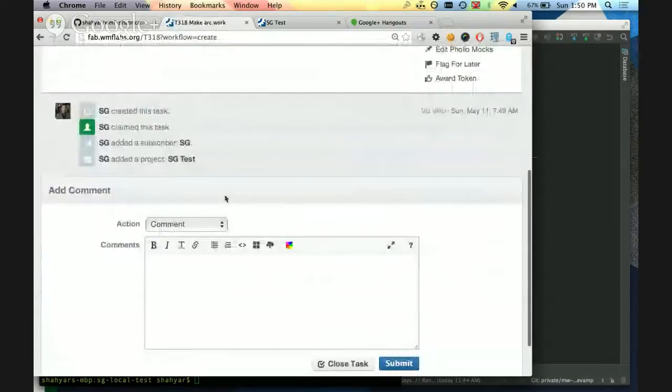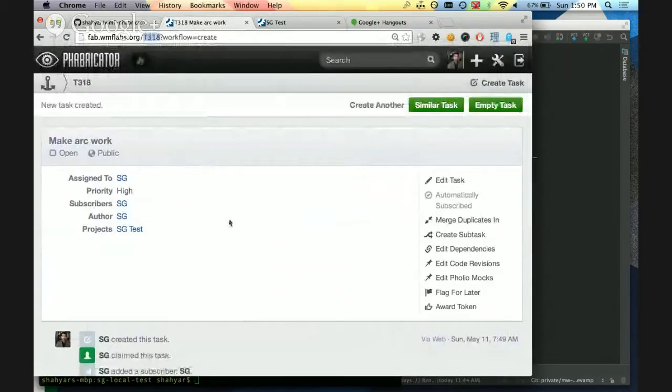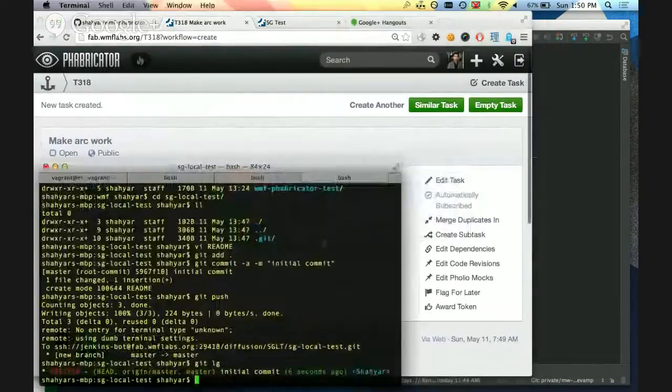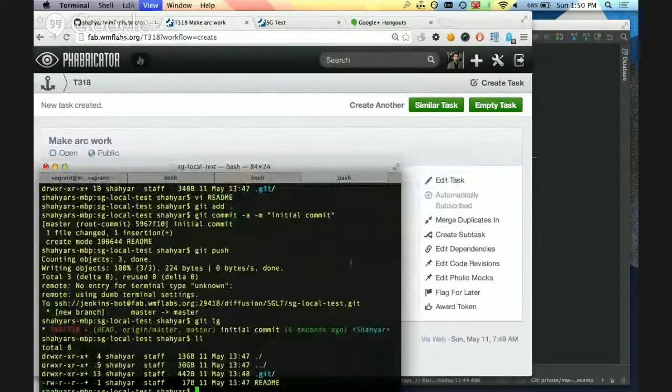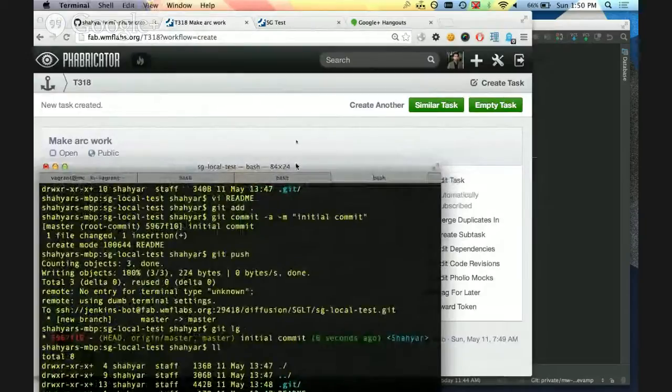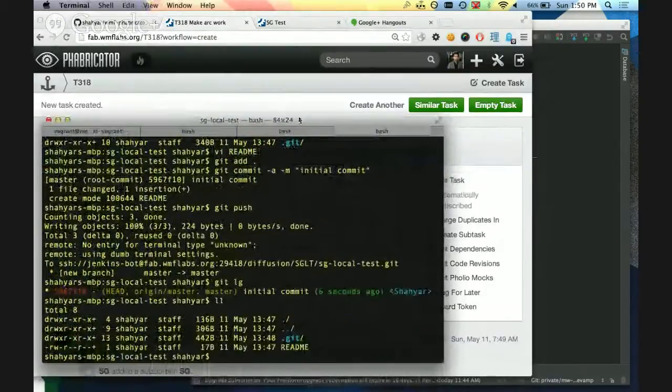So now we have this. We have our task number, T318. The next step is to actually do this work. So let's head on into our repository. We have just the README here. I thought I did. Here we go. Is that big enough? Bigger? There we go. That should be good.